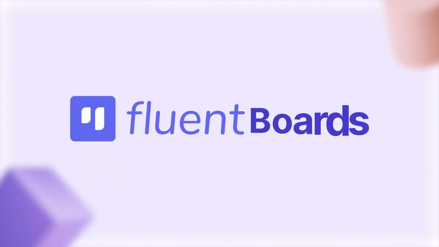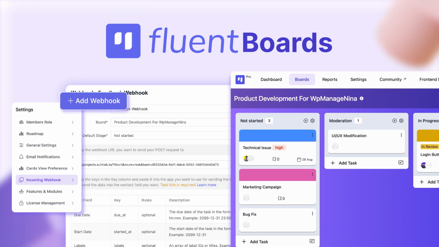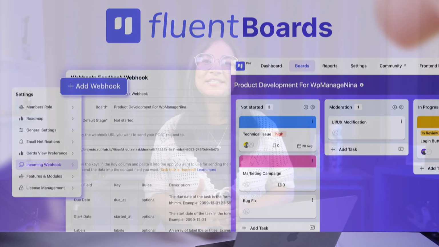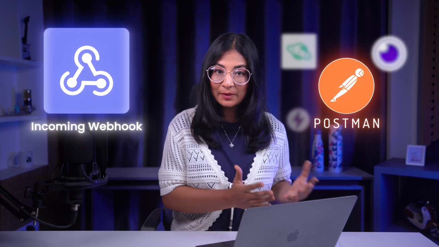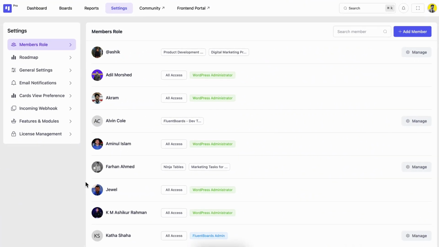Keeping track of tasks across different projects and teams can be tricky, especially when clients are using different tools. But don't worry, FluentBoards is here to simplify things for you and your clients. Its built-in webhook feature allows you and your clients to create tasks via incoming webhook across platforms and turn your project management into a more efficient and effective workflow. Let's kick off with FluentBoards settings to see how it works.